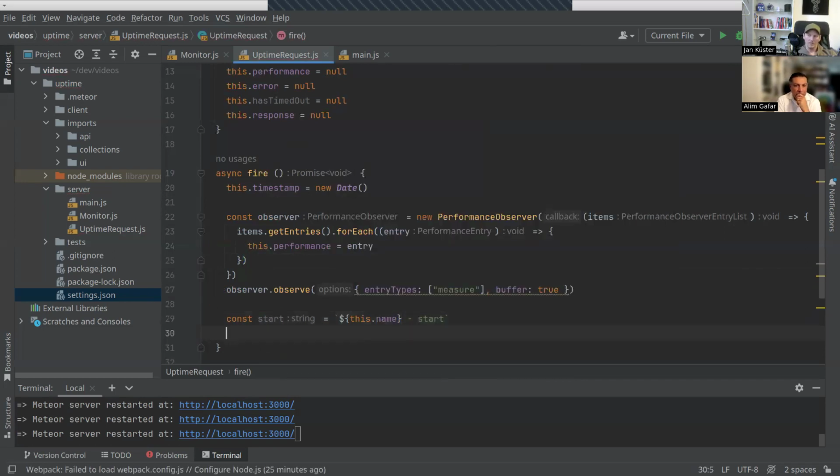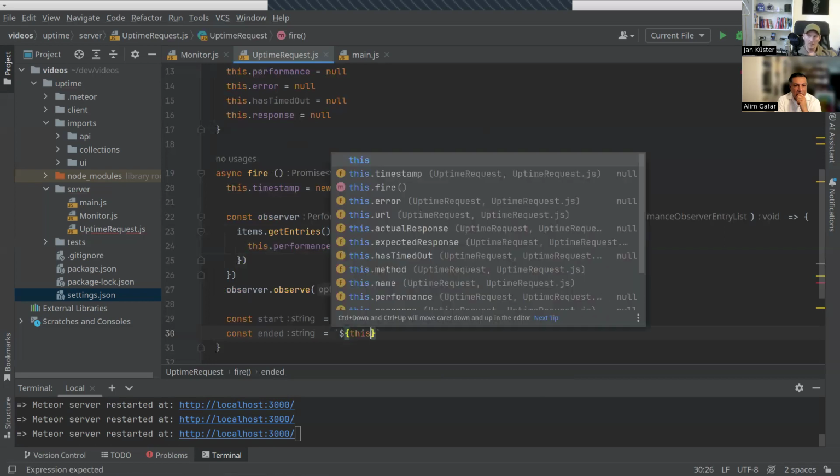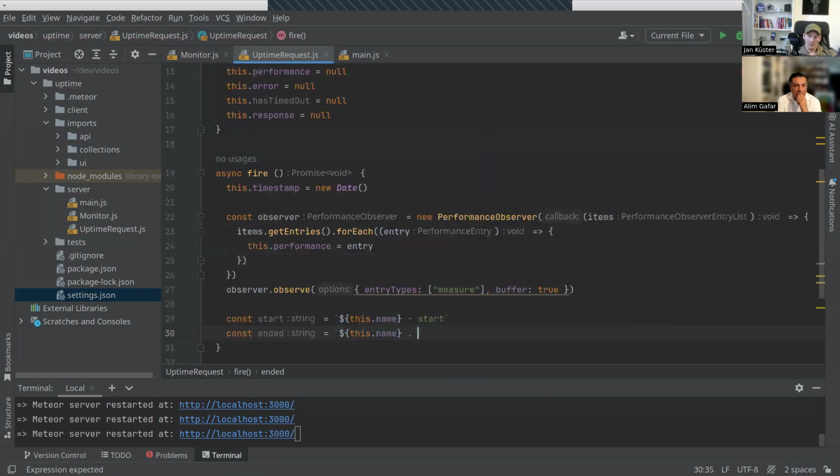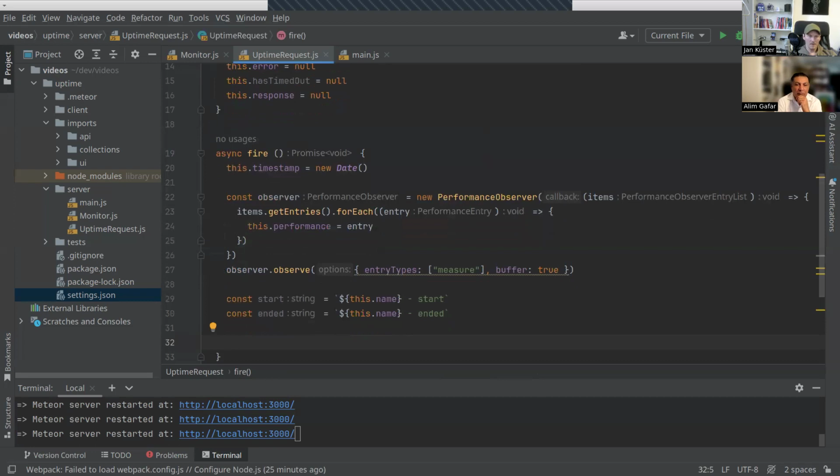I'm creating a label for starting our performance observer and a label for ending. And in order to make this understandable for everyone, if you want to track it, I'm using this name.